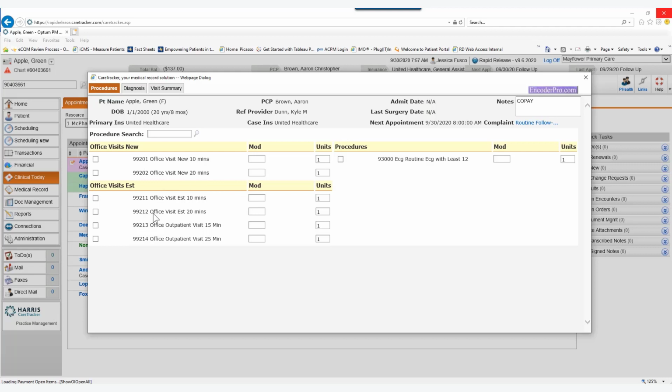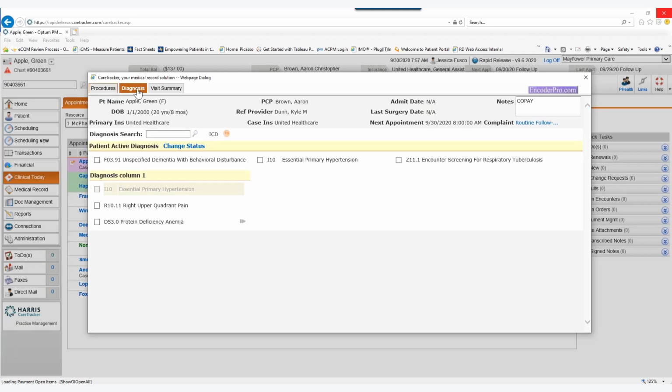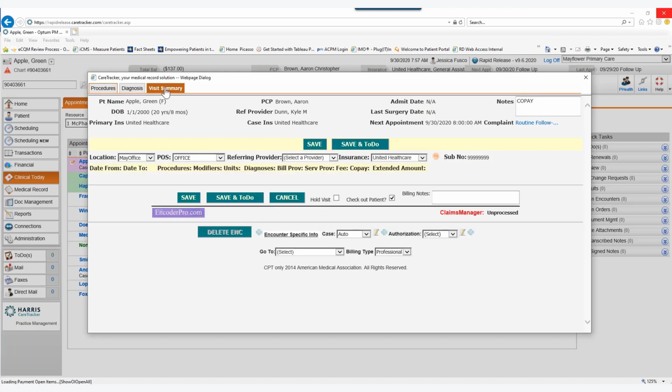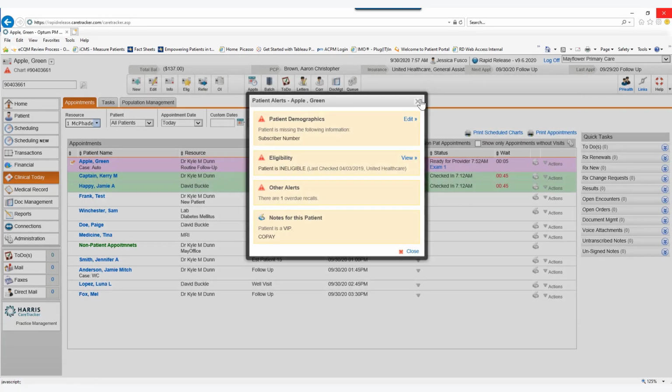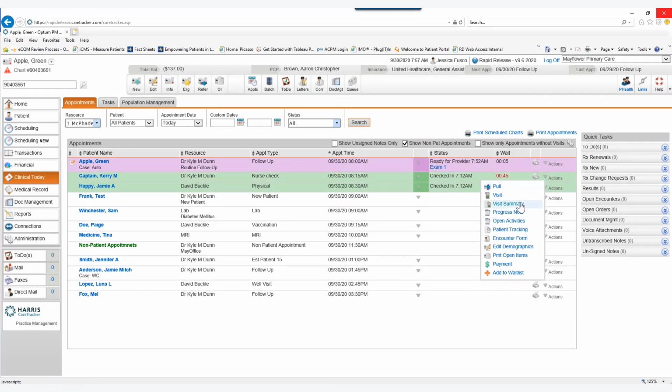They can select the CPT codes for that particular office visit. Then they would be able to select the diagnosis codes, and then they would review that and save it. So that way it's now sent to the billing department. You also have your visit summary. So when a patient has now completed their visit, they're checking out, the person who is checking them out in the practice can now print out their visit summary.